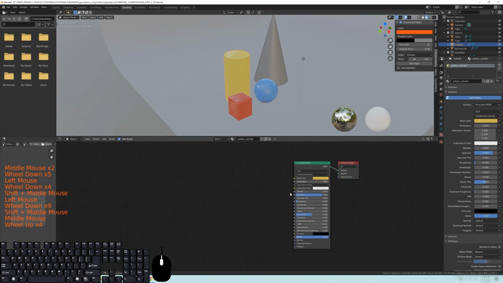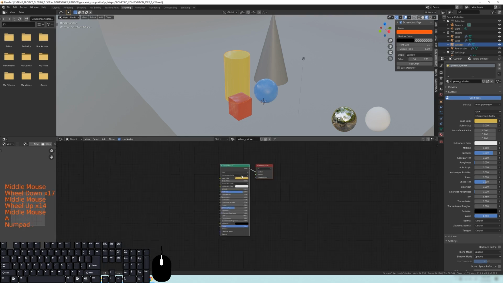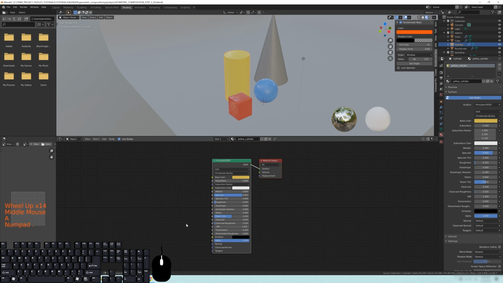Oh, by the way, if you can't find anything because you can't see it, you can zoom way out like this to find it and then zoom in on it again, or you can just hit A to make sure everything's selected and then hit period inside of here and it will zoom in on that section.